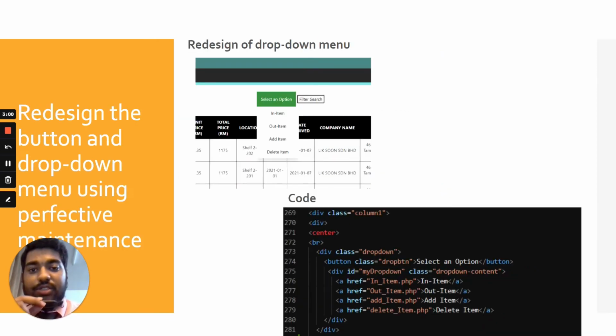So next is the redesign of the drop down menu. For this one I used the maintenance type called perfective maintenance, to help increase the readability for the user as well. As you can see above in the interface, I've added all of the buttons and also the drop down and made it into one. So you can take the in item, out item, add item or delete item straight away. And as you can see, the coding is a much more simplified version, thus increasing the understanding, even if in the future another developer wants to add other functions as well. So it will be much simpler and faster to understand.